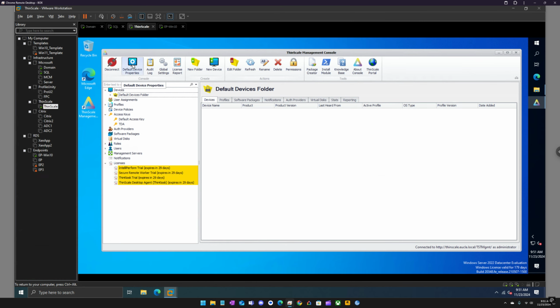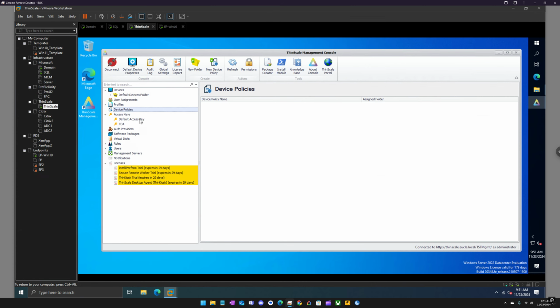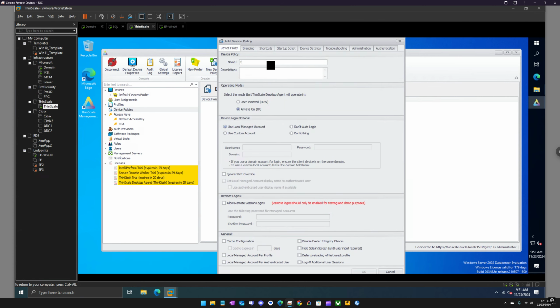Alright, what else do we need to do? We need a device policy. Alright, so before we didn't have this either. Okay, we're going to beat this to death. Alright, we're using TK. We'll use a local managed account. We will allow remote log-ons. We won't be caching anything.